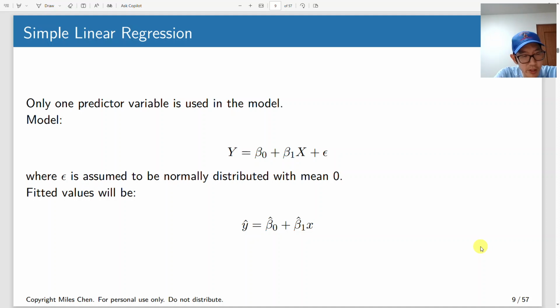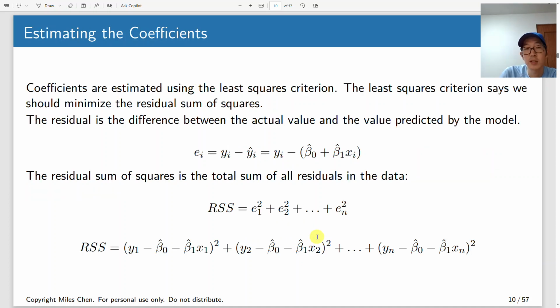In simple linear regression, it's simple because we just have one predictor variable related to the output. I think this is something we're already very familiar with: you write beta 0 plus beta 1 times x plus epsilon, and that is what our random variable y is. We assume epsilon is a random variable that's normally distributed with mean 0, and then the fitted values, our predictions y hat, are going to be our estimated intercept, beta 0 hat, plus our estimated slope, beta 1 hat, times whatever our input value is for x.